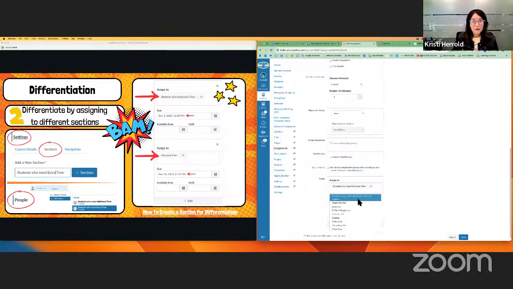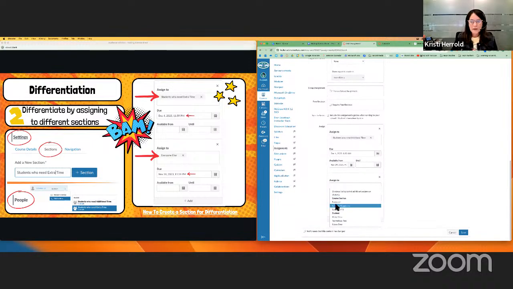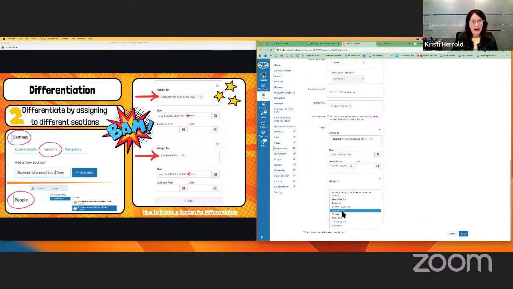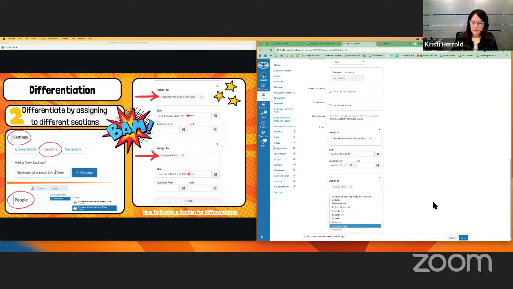So I know that this group of students needs more time. I still want it to open on November 29th, but I'm going to extend their due date to December 4th. Then I'm going to add a box because I need everyone to do this assignment. I could go through my class periods because their due dates will be a little bit different, or I can do everyone. Let's just make our due date tomorrow.